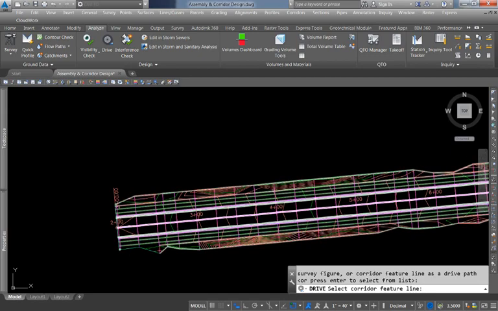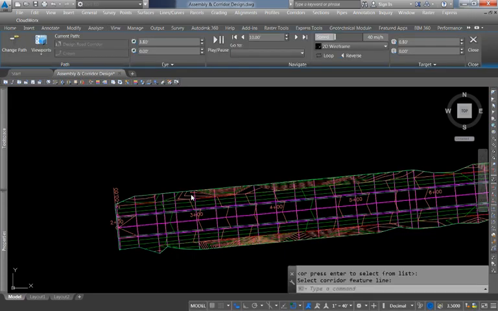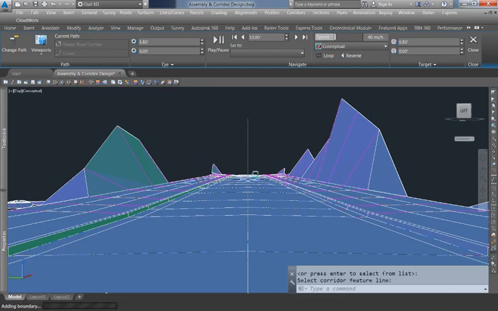So I click on the corridor, and you might get a window that pops up asking you which feature line do you want to drive down. Well, it wouldn't make much sense to drive on the base layer of our road, or even an under pavement layer, at least not for the purposes of this video. I want to see what the road surface is going to look like, so I'm going to select Crown and click OK.